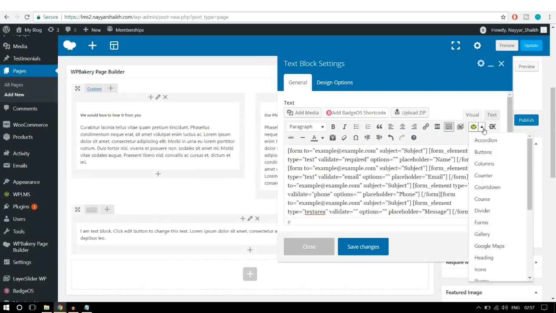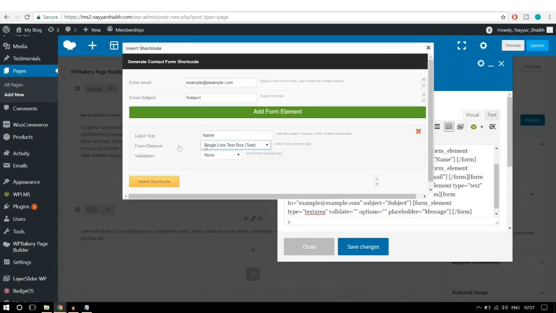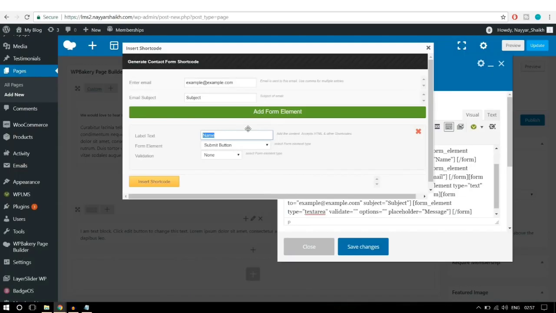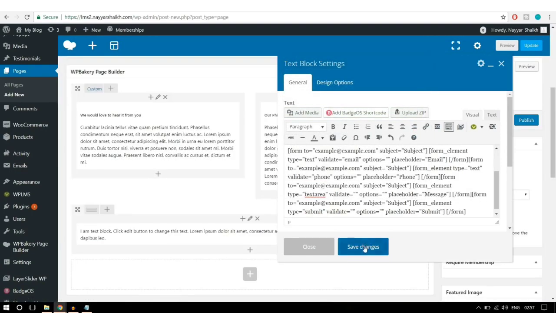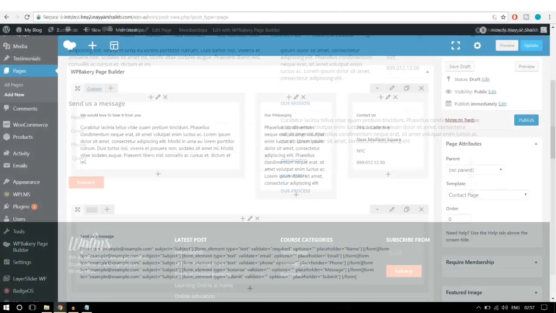So again we'll click on add shortcode and forms, and now for form element we'll select submit button, validation none, and you can say what the button says. For example, here the button says submit, so you can type in submit over here. Fine. Now click on insert shortcode, click on save changes, and again we have two different columns.